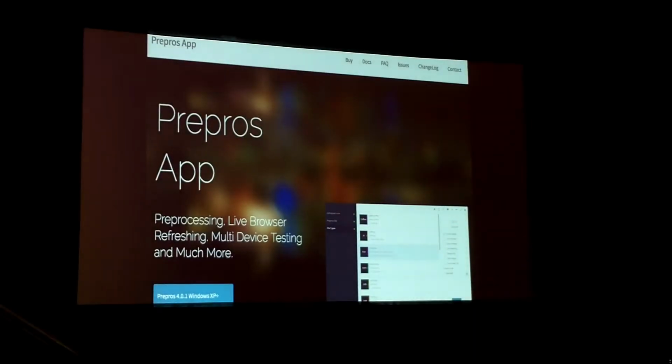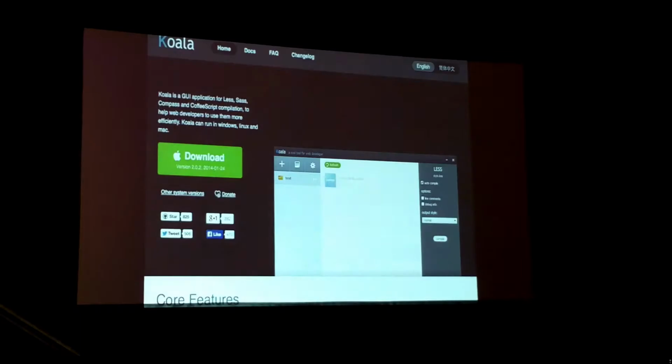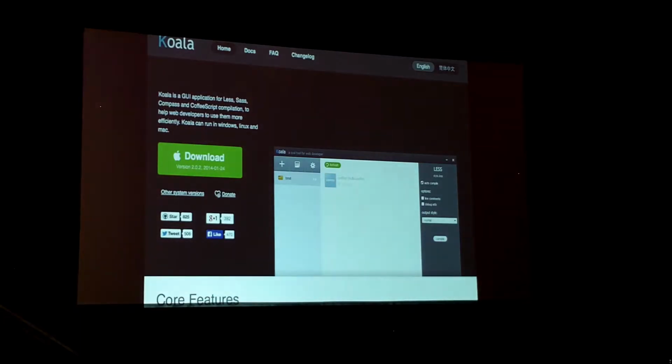On the Windows side, you have Prepros, which is basically the Windows version of CodeKit, also amazing. There's also Koala, which is kind of like CodeKit or Prepros, but it works across all the systems, so Linux, OS X, and Windows.